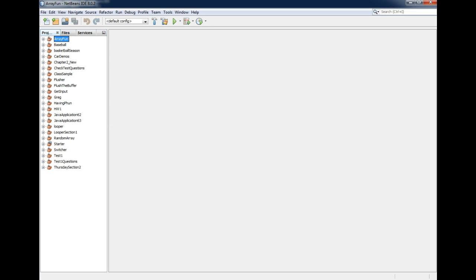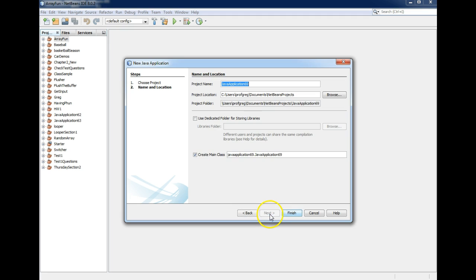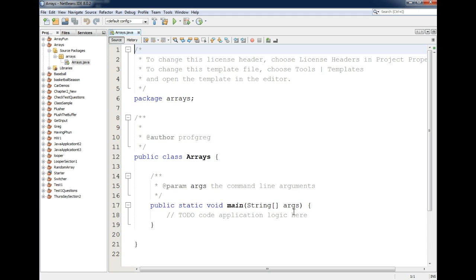Let's create a brand new project, and I'm going to go ahead and just call this arrays. And then I'll make sure the create main class is checked, and I'll click the finish button. Let's create a program that would allow us to store 3 names in an array.